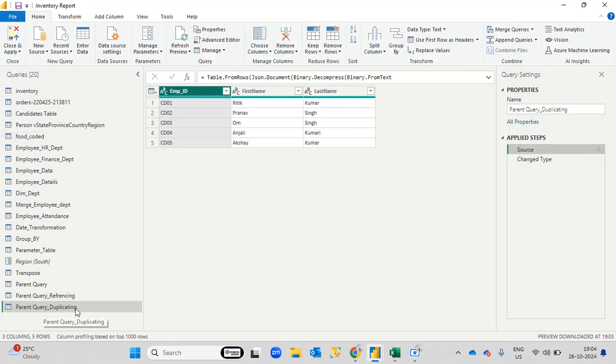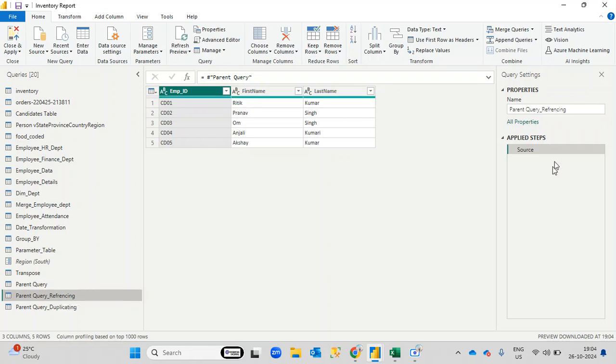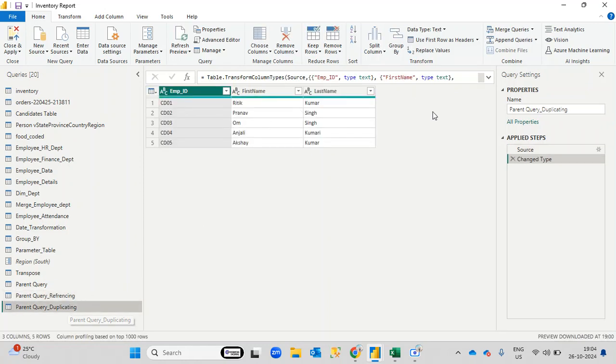So when you duplicate a query, what will happen? All the applied steps from source till all the changes that you have done will appear here, right? And when you reference it, it will not come. When you reference it, it will not come. And these are the two major differences between referencing a query and duplicating a query.